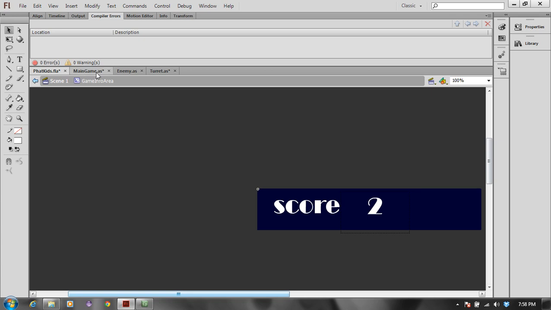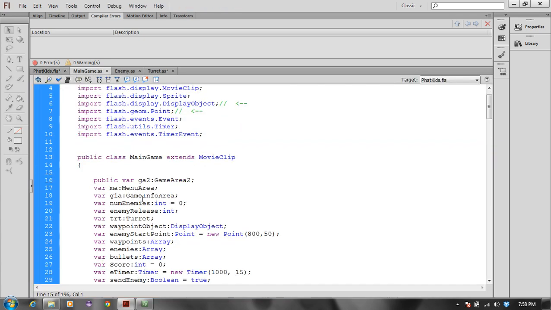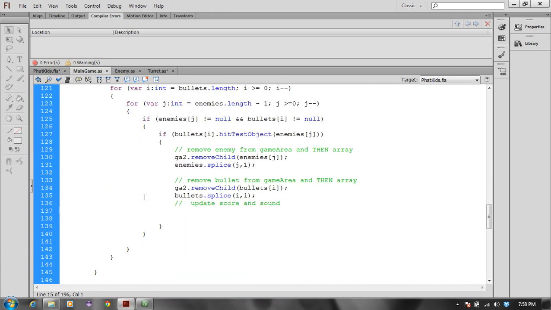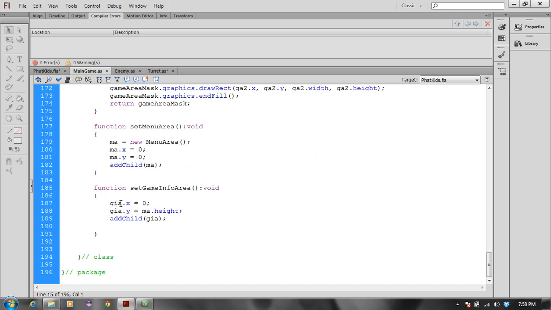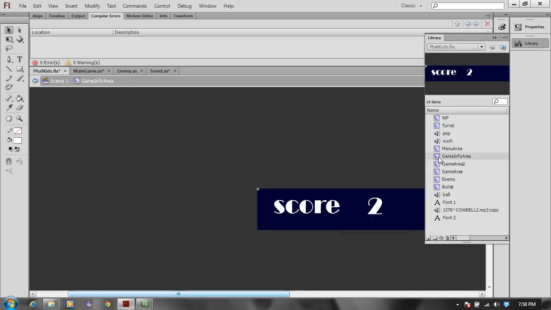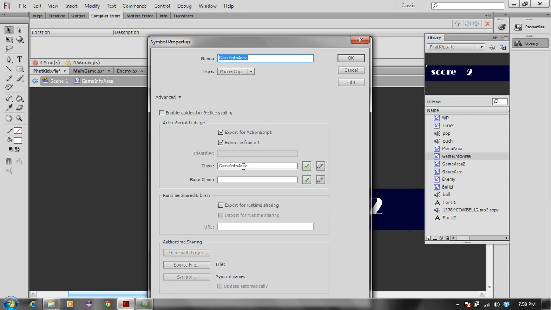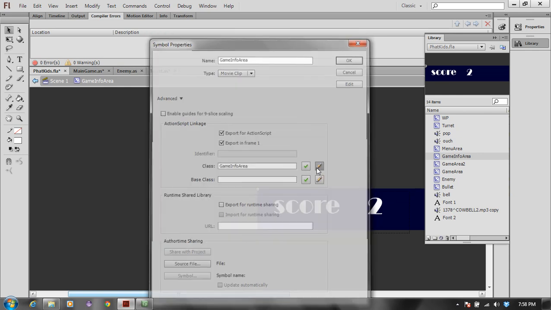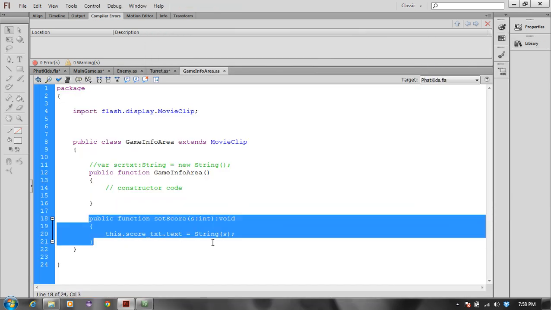Okay, so if I were to look back at my main game, if I go back down to this part where I set up my game info area, the big change here is that after I add child, when I instantiate this guy, I want to create a new version of this guy, and I've created a function inside of this guy. So let's go in and see him. If I come in here and go to game info area and go into info, I've got game info area is the name of the class. If I look in here, I've created a one-line function right here.